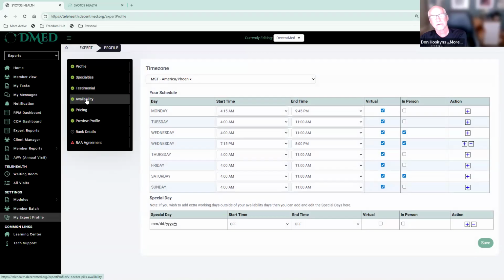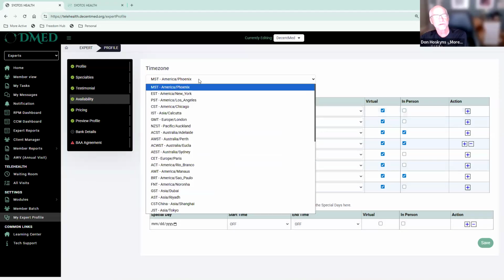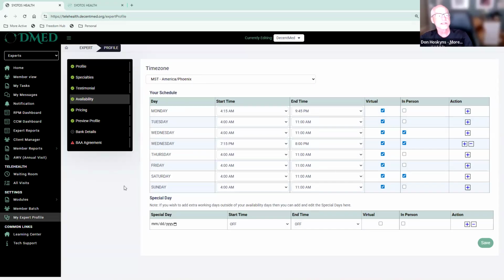Availability is the next one down. You have to have at least one time slot to be selected, either virtual or in person can be selected. And if you have any holidays that you're not going to be working, you can put those inside of the bottom area as special days that you're not going to be available based on the hours and days that you have made available above. You can set your time zone so that it's matching what your time zone is of when your appointments are going to be based on your time.